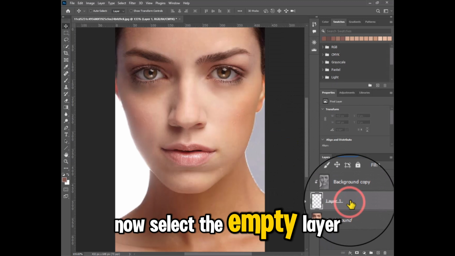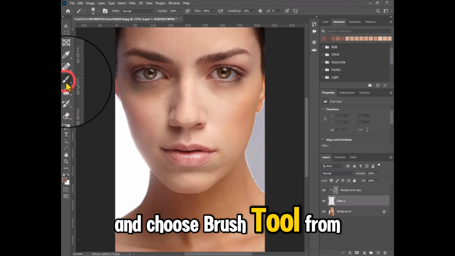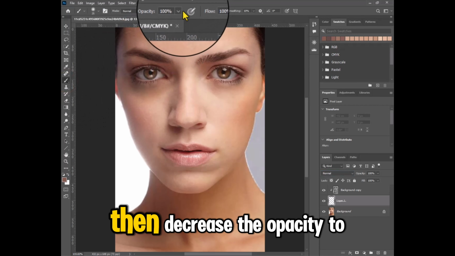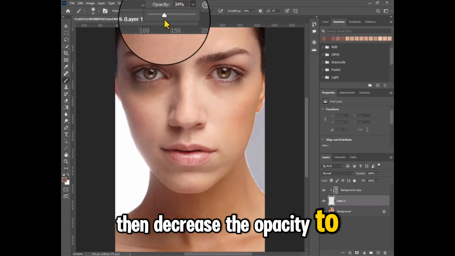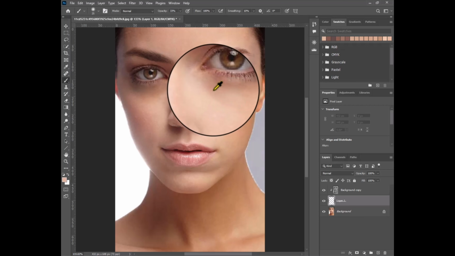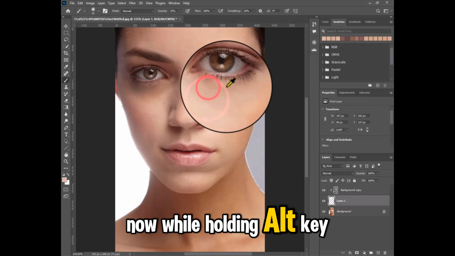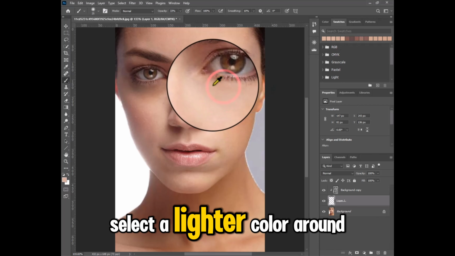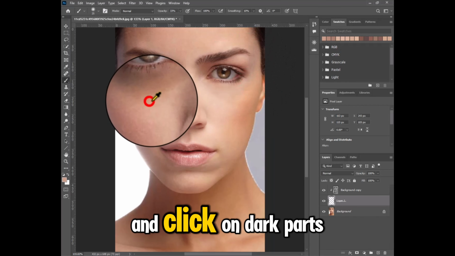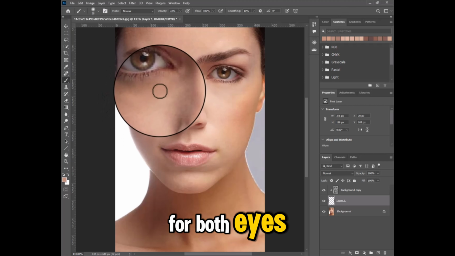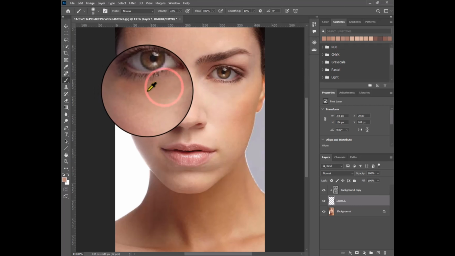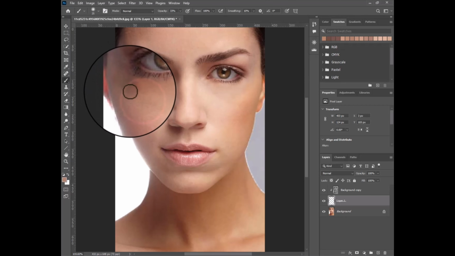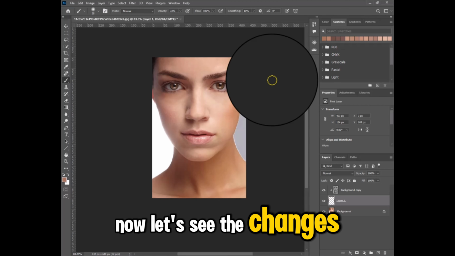Now select the empty layer and choose the Brush tool from the toolbar, then decrease the opacity to around 30%. Now by holding the Alt key, select a lighter color around the eye and click on the dark parts for both eyes. Now let's see the changes.